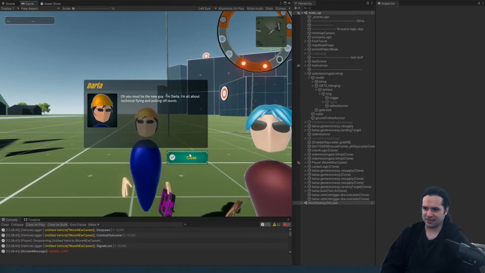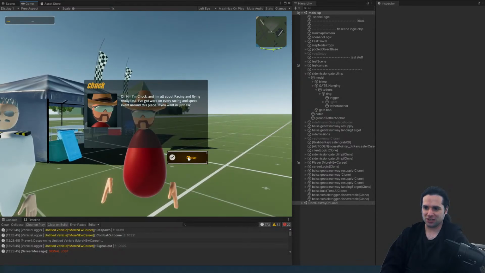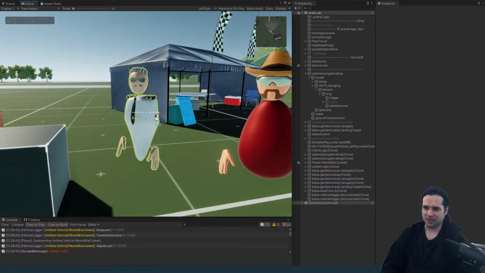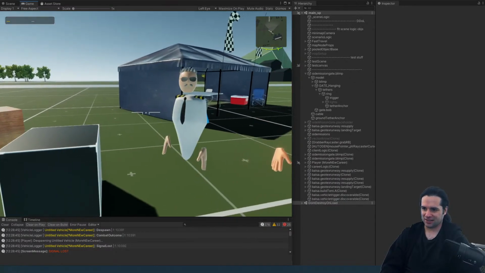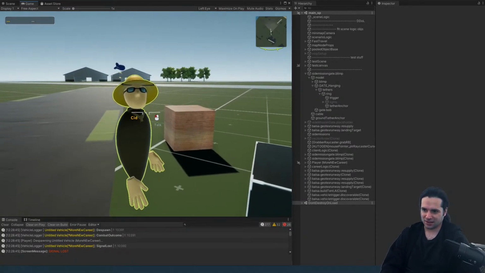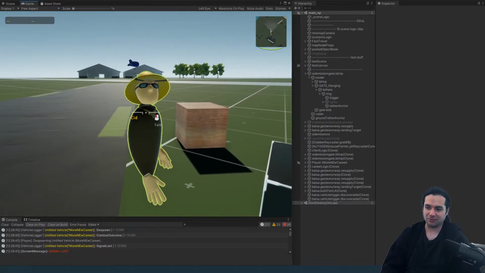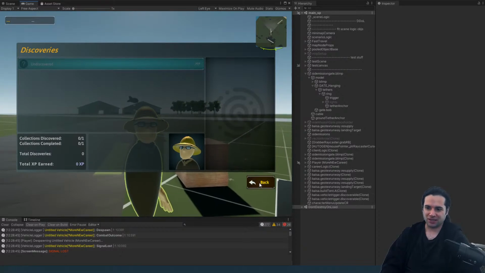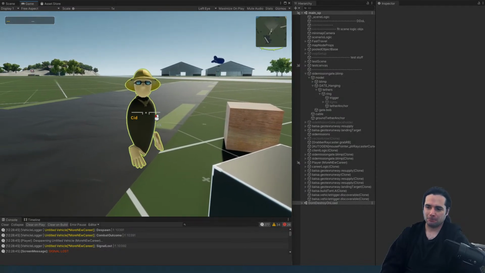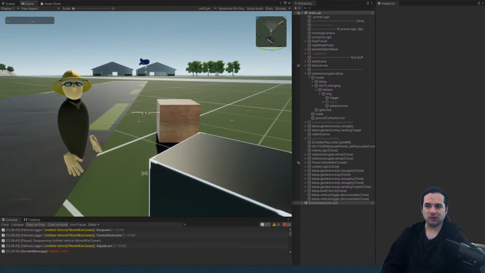Each of them has a different theme of missions that they will ask you to do. Chuck here is all about racing missions. Ari is a certified flight instructor, and Sid is the guy you go to talk about discoveries and things that you can find around the map. There might be secret areas or things that you can discover by flying around, and whenever you do, you can go to Sid and he will give you a reward.